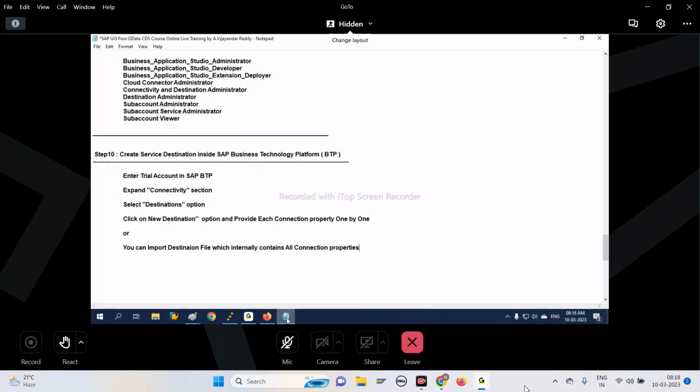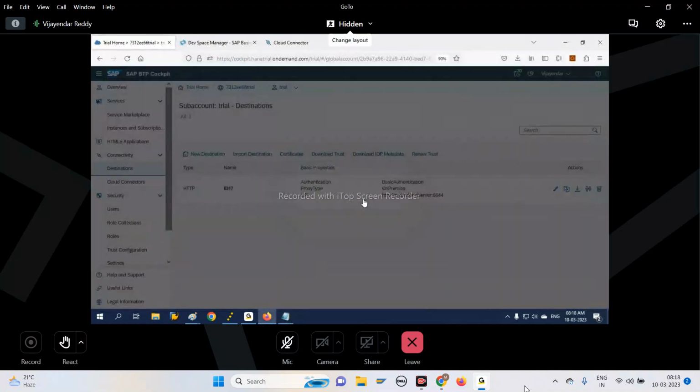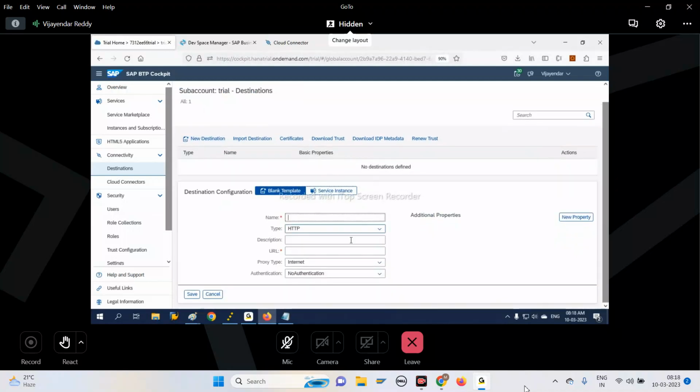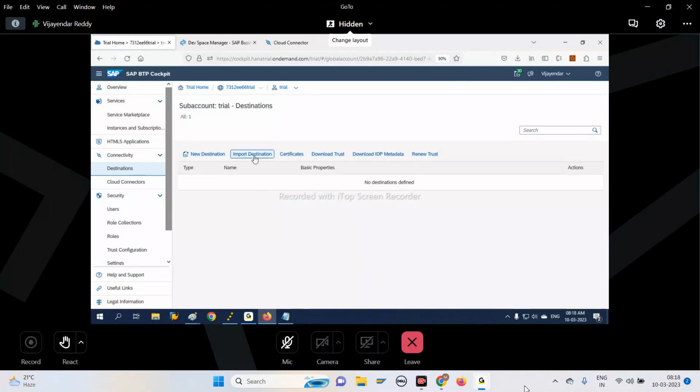Okay, so here you can see, let me delete this. So here you can click on new destination, that is service destination, and provide each and every property one by one here: EH7, HTTP, backend server, and virtual host, something like this, with port number, to provide all these things one by one. Or else, you can import the destination file directly.